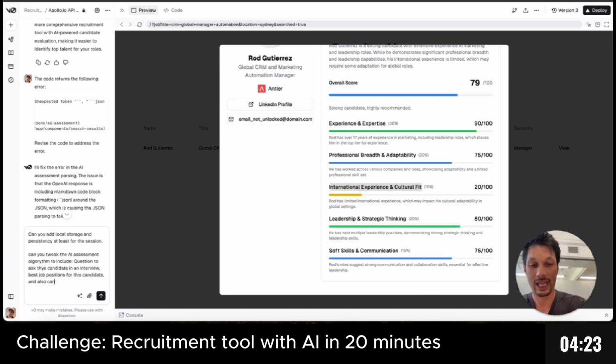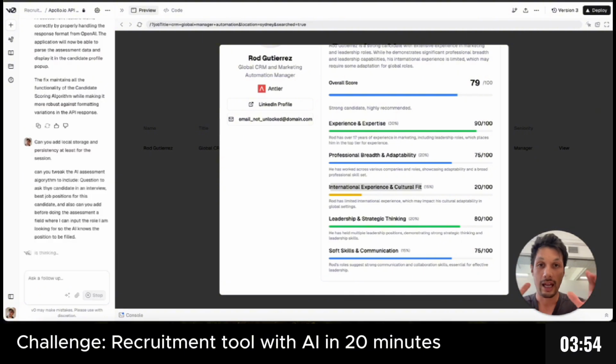And then this might be very challenging, and I don't know if I should do this. And also, can you add, before doing the assessment, a field where I can input the role I'm looking for, so the AI knows the position to be filled. I don't know if this is too much, might be too ambitious, and I would hate that with almost 3 minutes and 50 seconds left, I break the tool because I was too ambitious.